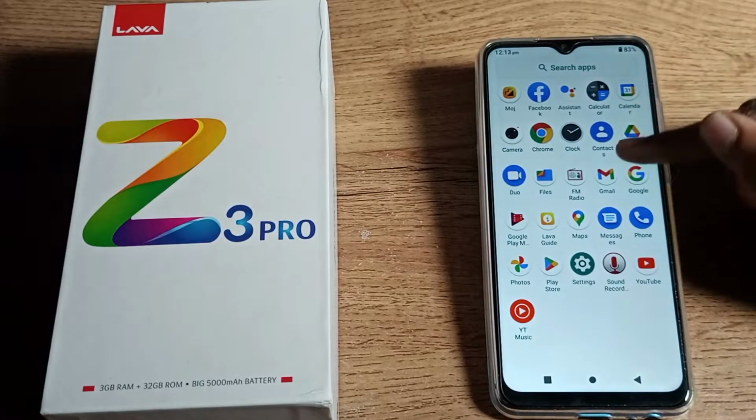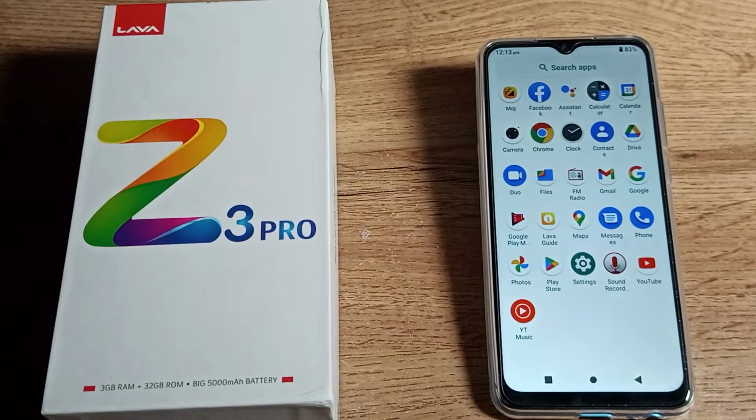Today friends, we are going to talk about how we can turn off auto brightness in our Lava phone. If you want to turn off the auto brightness setting in your Lava phone, how can you do it? In this video, I will show you.